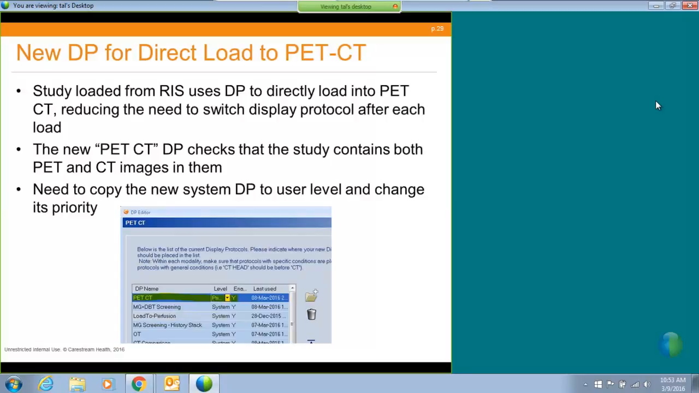Okay, so you probably have to do it for each user. If you have a group of users, you can just put this DP in a group level, and it can save you the time of going from each user.